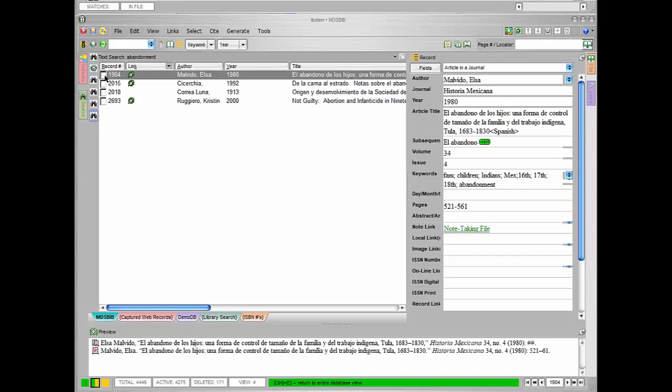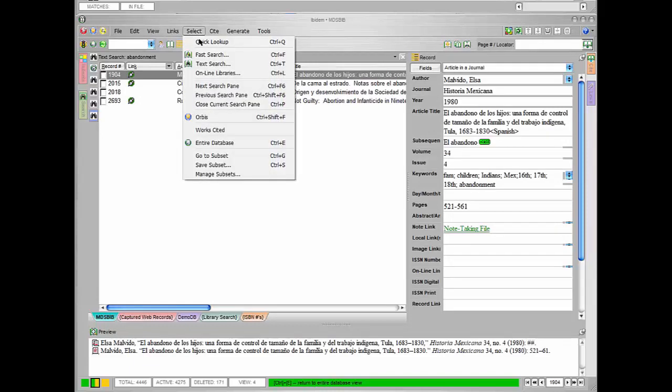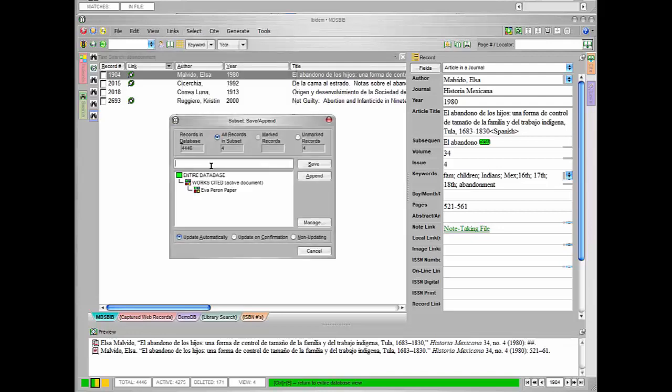Now, click on Select, Save Subset, and in the Subset Save Append dialog, you'll see a button for the option All Records in Subset is already selected. Enter an appropriate name to give to the subset. Click Save, and you'll see a confirmation. Click OK.